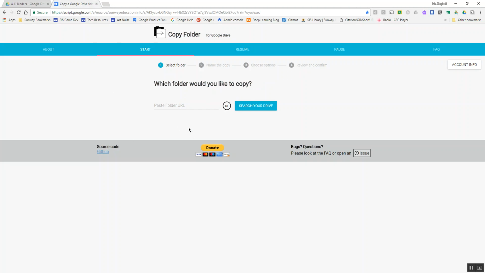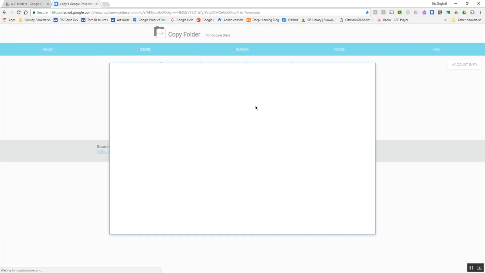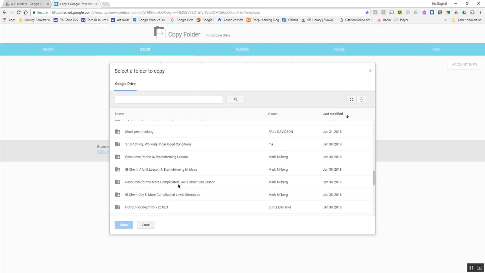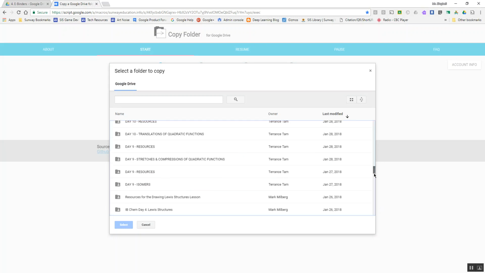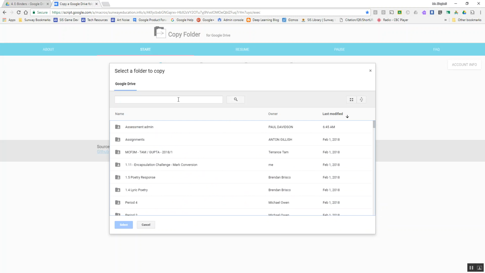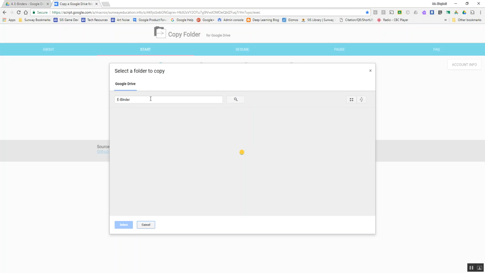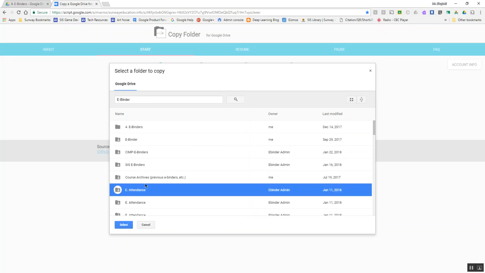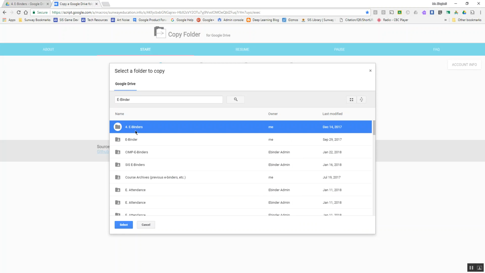Now that we have the website open, we can copy a folder. There are two options. You can search your drive, or you can put a URL, which would be the shared link URL. So first of all, if you want to search your drive, you can do so. However, it's really a little bit challenging, especially if you happen to have a lot of folders in your drive. Because even if I type in e-binder, I'm getting a lot of things, and I'm even getting attendance from every e-binder. So I know that my first result is the one that I'm looking for.